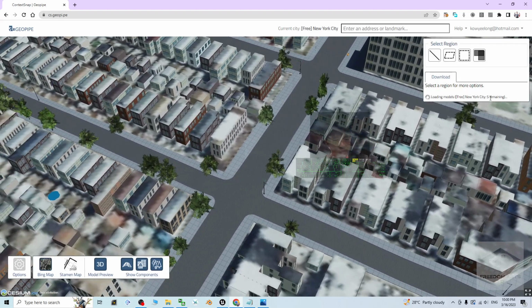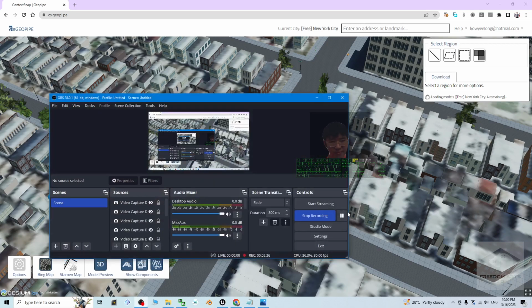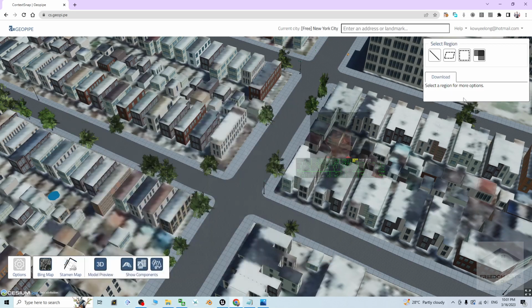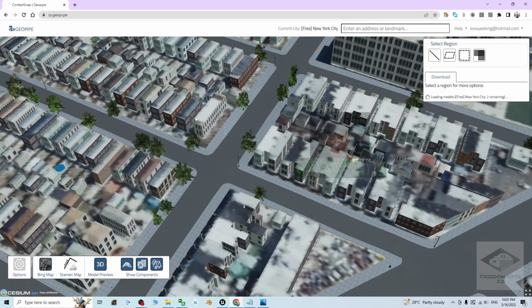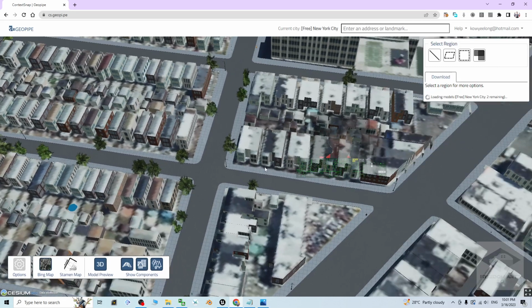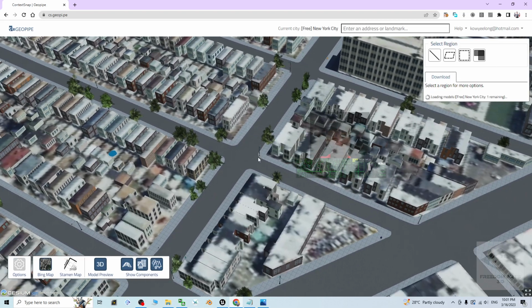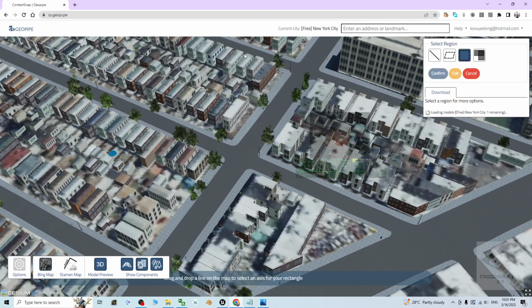Now 5 items remaining. You have to wait. Okay, 4 remaining. Right, now all loaded. Next, what you're going to do is select any part of the map that you want to download. So click to use the rectangular selector. Then drag inside the map. Drag and release.